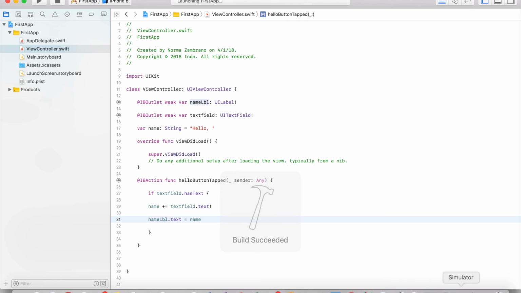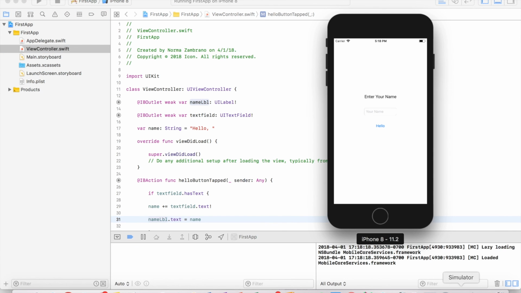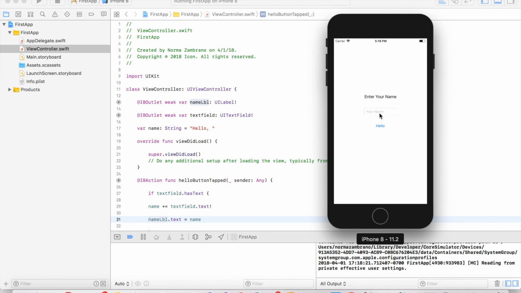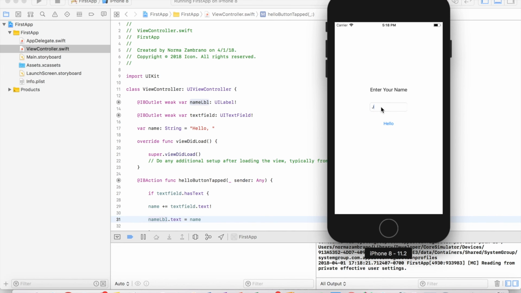So now we're going to run our simulator. We're going to enter our name, and that should be it, right? So yeah, we're going to enter John, right? I spelled it wrong, and then I put John Appleseed. Sorry, John Appleseed, not Appleseed. You can see, of course, our app is going to have bugs, but this is just the first video getting you guys into how to make an app.